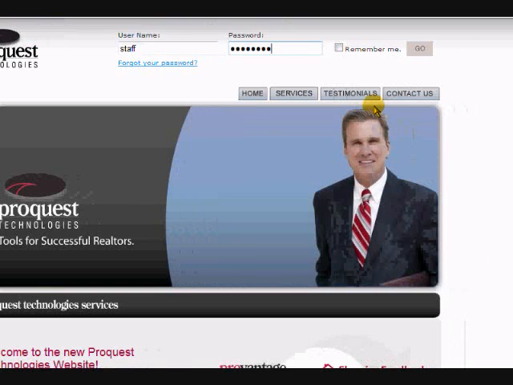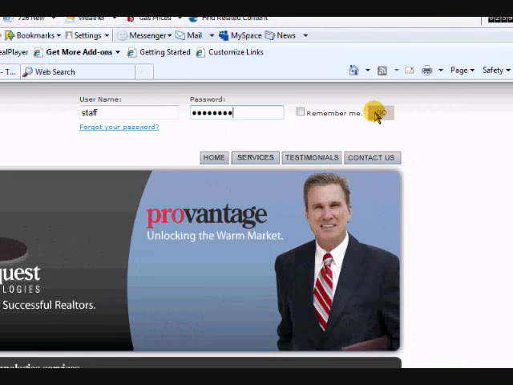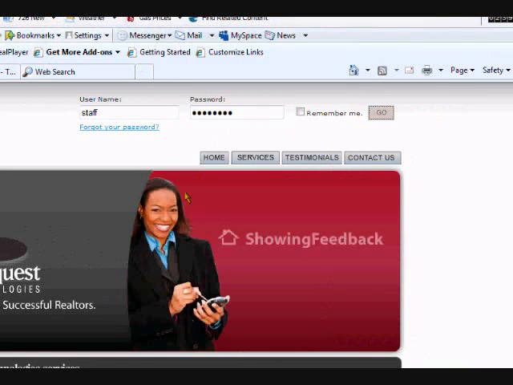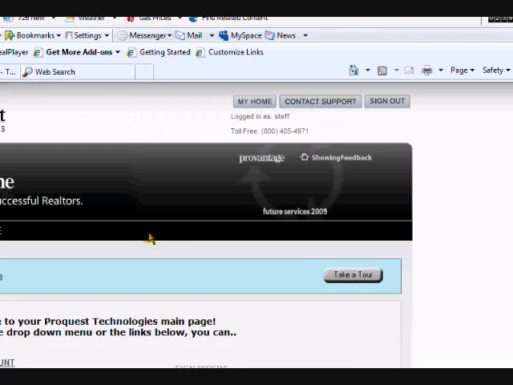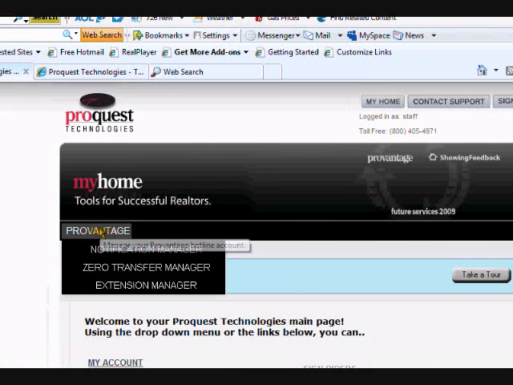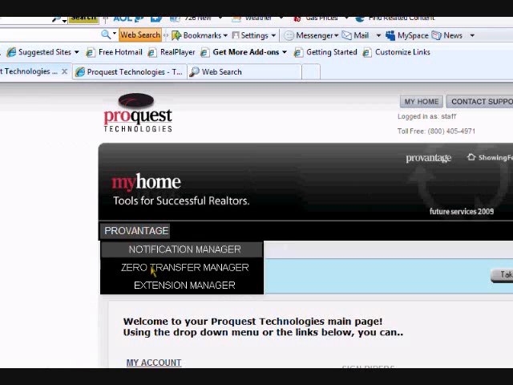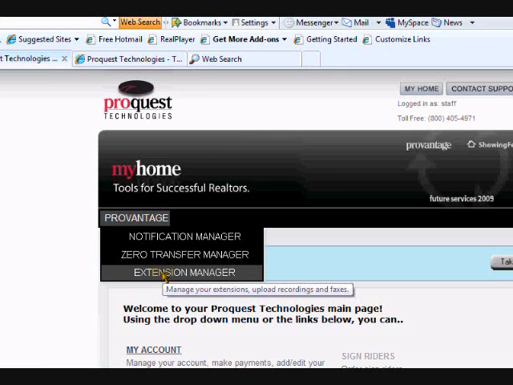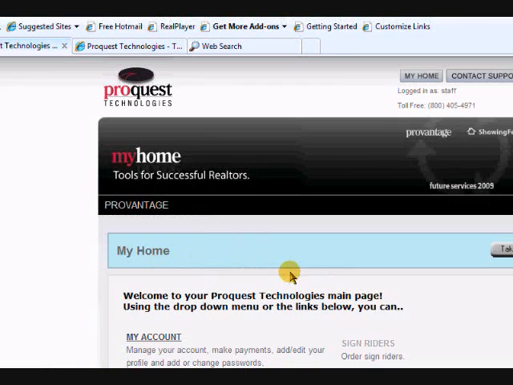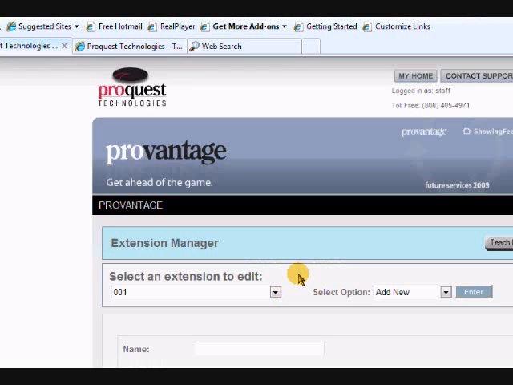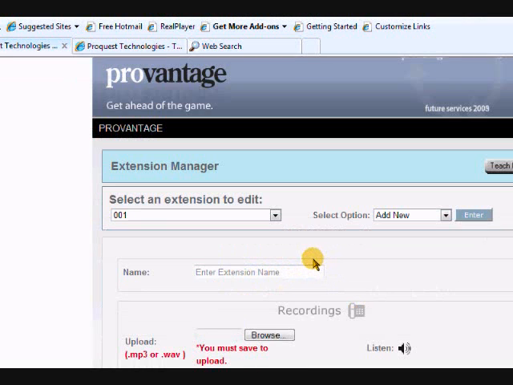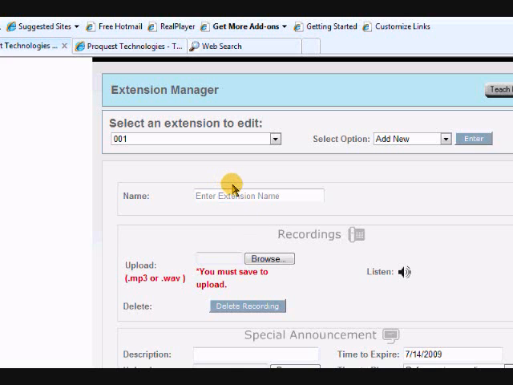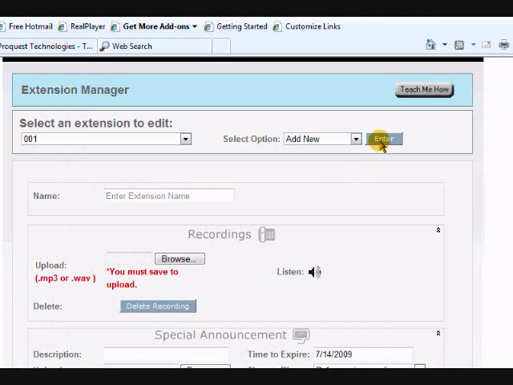So what we're going to do first is log in to the website. Once we log in, we're going to scroll over to Pro Advantage. All right, and then you'll have these other options come up. Extension Manager is the one we want. We're going to click on that. Okay. Once we get into Extension Manager, we want to add a new extension.